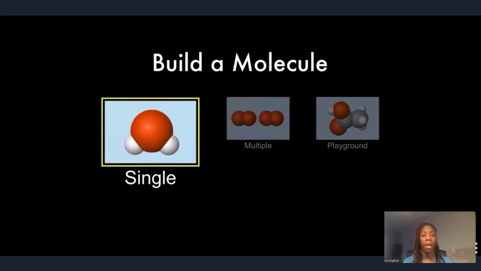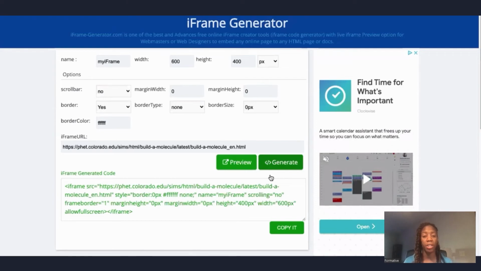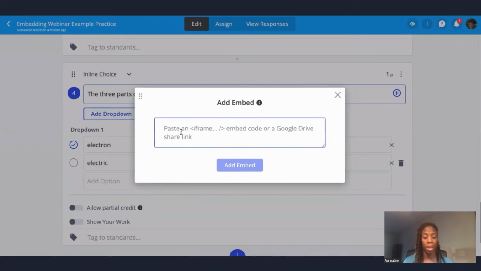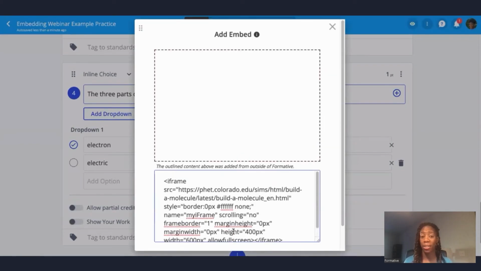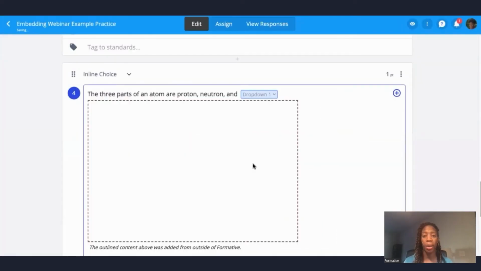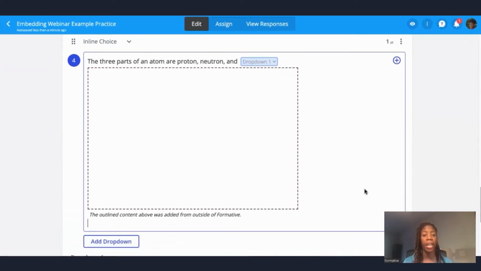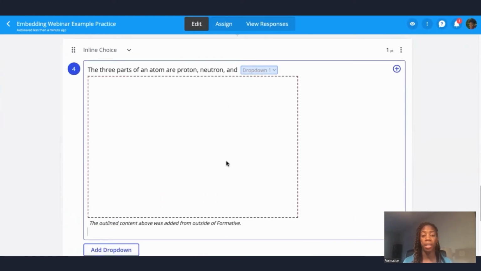I found my content. I'm going to copy the URL, head over to iframe generator. I'm going to paste that link there, generate, copy that iframe code, head back over to my Formative, paste the code there, scroll down, and add my embedded content to the question. And in a few seconds, you'll be able to see that embed content appear.